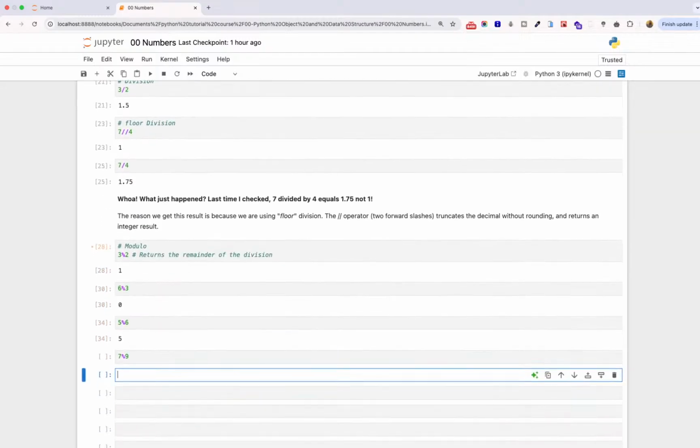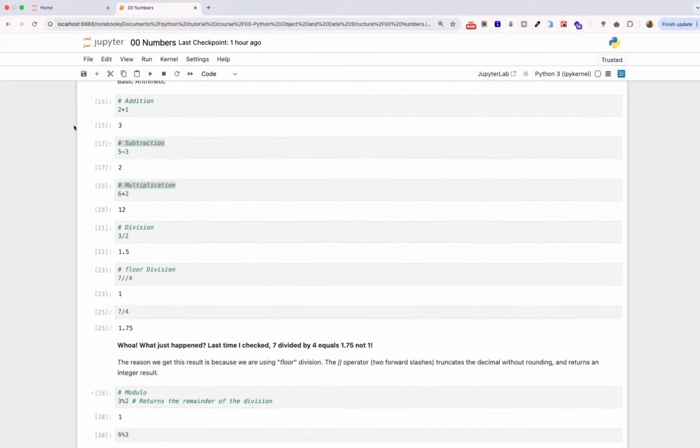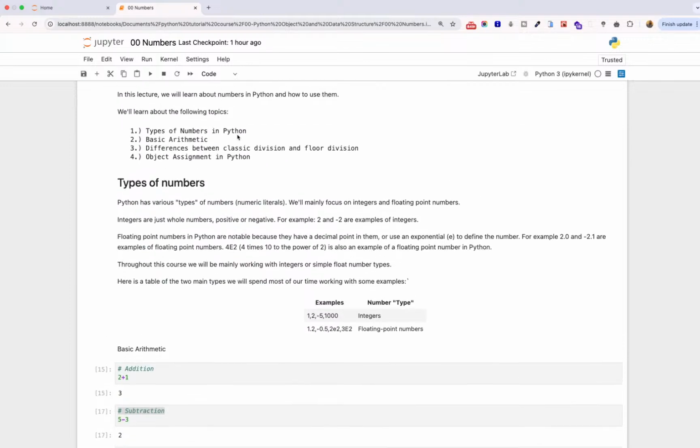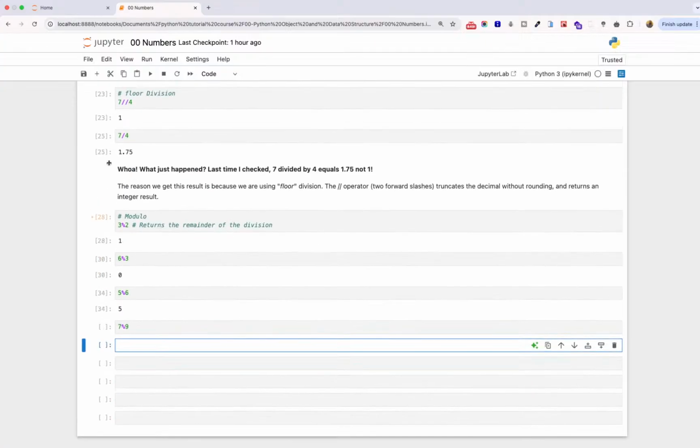All right. So let's continue our arithmetic operations. These are the basic arithmetic operations that we have. We've talked about the types of numbers in Python. We've talked about basic arithmetic operations, right? And we've talked about the difference between classic and floor division, all right? And that's what we basically discussed here.